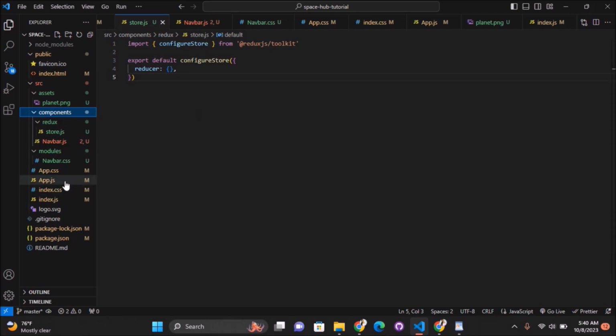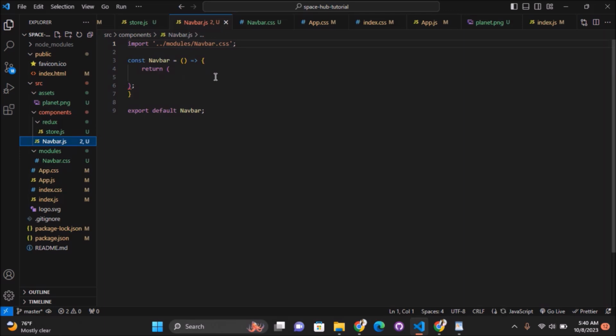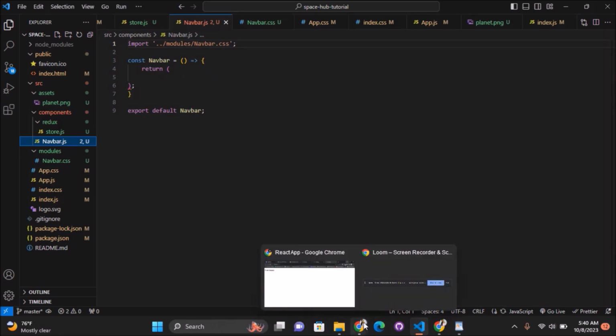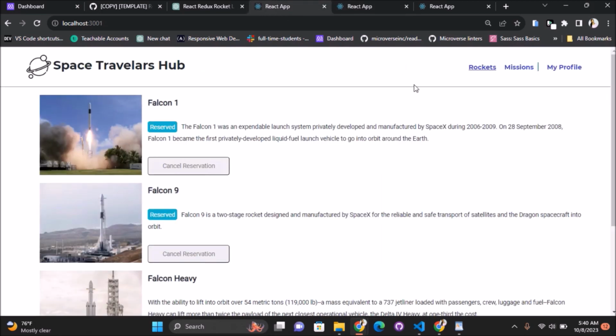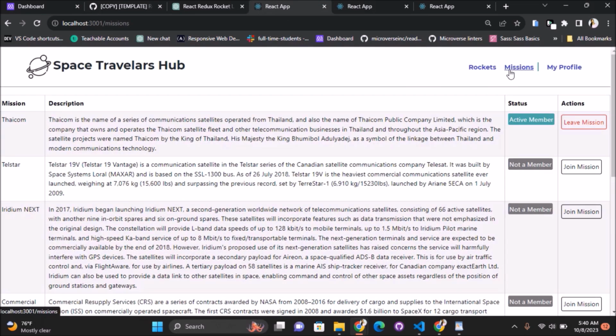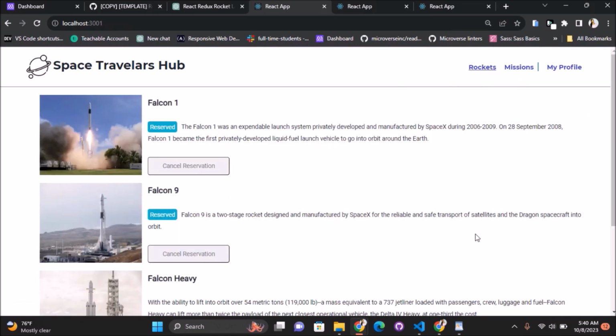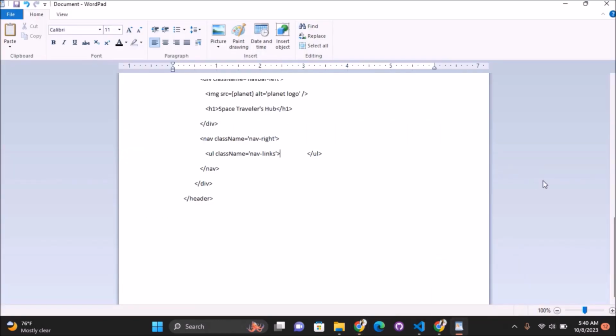Okay, I will be starting with the navbar and I'll go straight there. So what we are going to do is to create this navbar, and we're going to make each of the links here active. I have a template already created for the navbar because I do not want to waste time. So I'm just going to copy the template that I have.